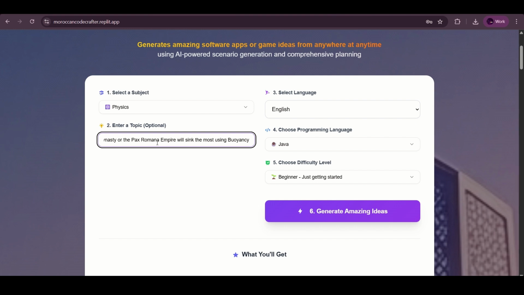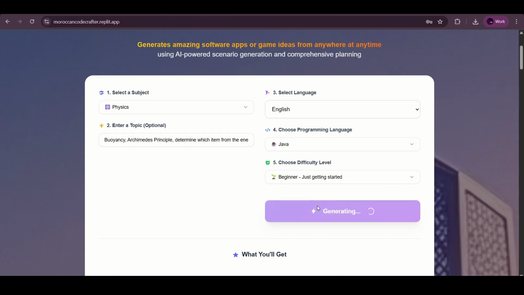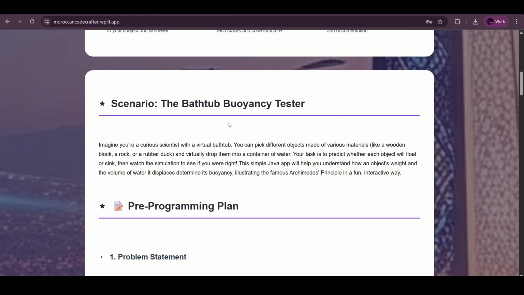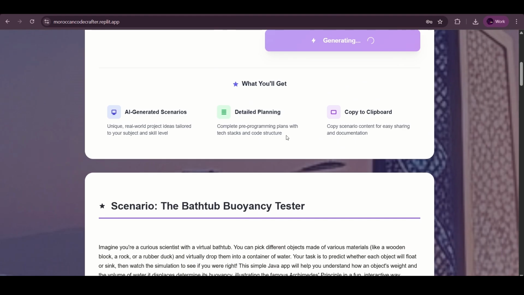Okay, so I gave a bit more detail to this, and if you notice, we did include buoyancy, Archimedes principle, but I gave more details. So the more detailed you are whenever you prompt AI, the better results it gives you. So let's click on generate amazing ideas. Let's see now what we can get, because this is a great idea if you're just creating a general buoyancy sort of app or game. This is also a very cool one for a beginner.